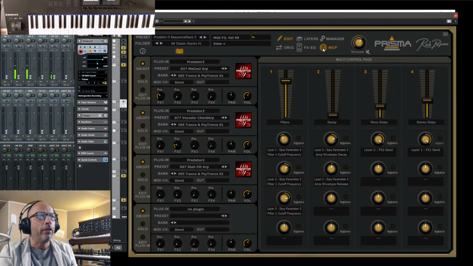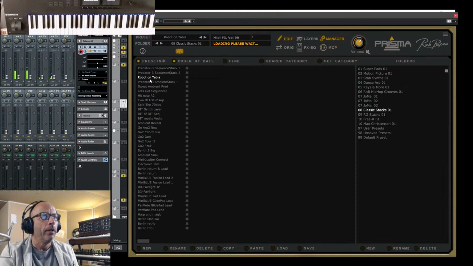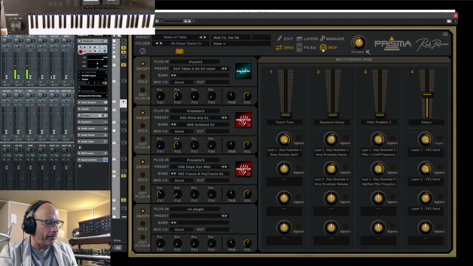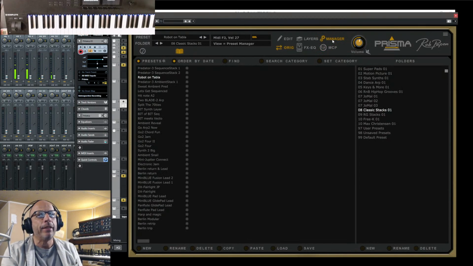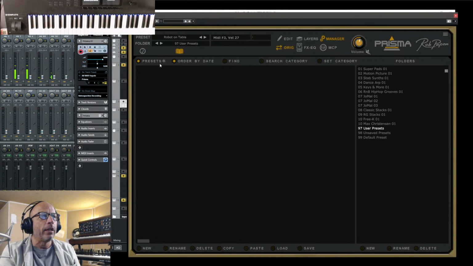So that's another one. There's still some little bugs I noticed, and we had the robot on tabla, more of a joke sound. So there will be far more in the future. So that about Prisma has these 3 different user interfaces, sizes, and you can load now Predator. Of course, if you go to the user presets, you can create here a new preset, start from scratch, combining your own presets. It's really fun.